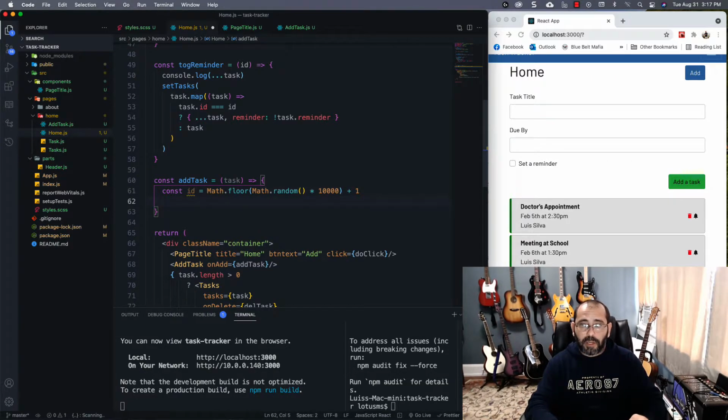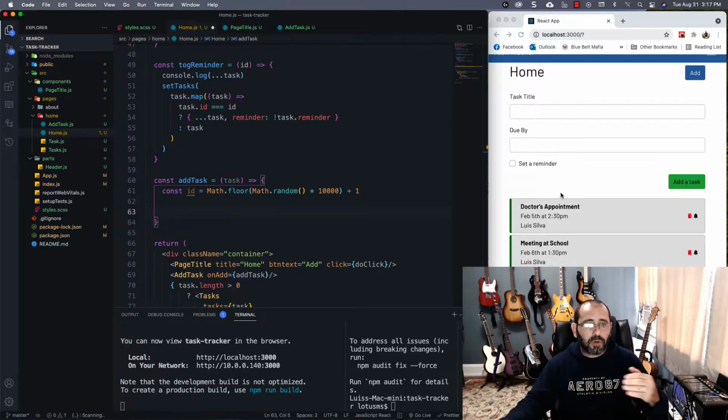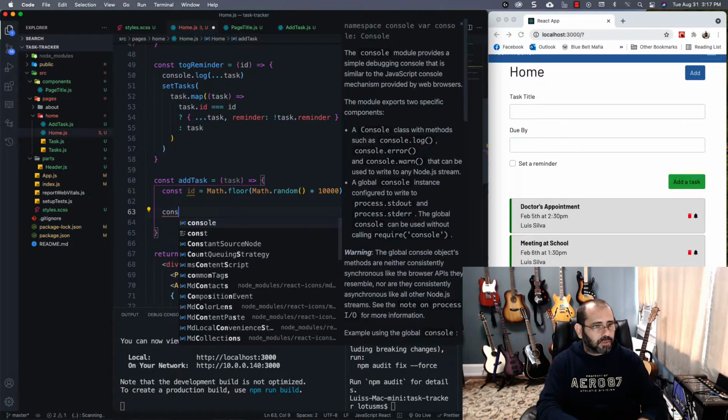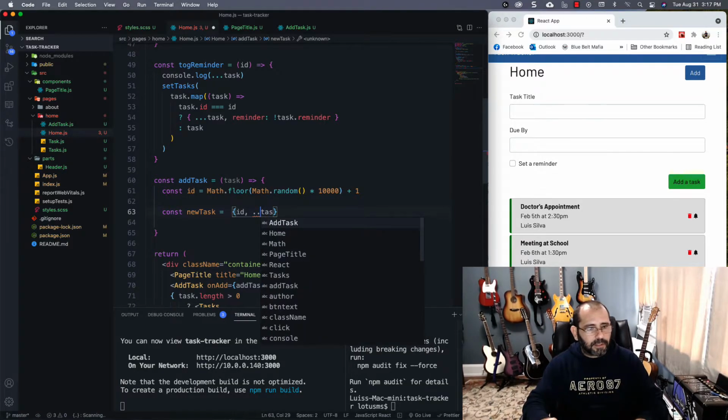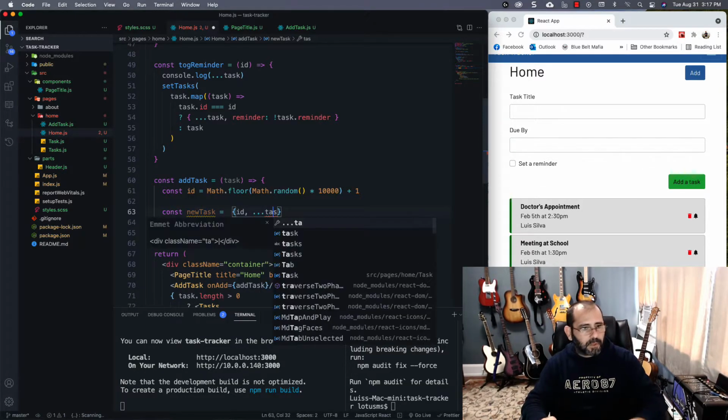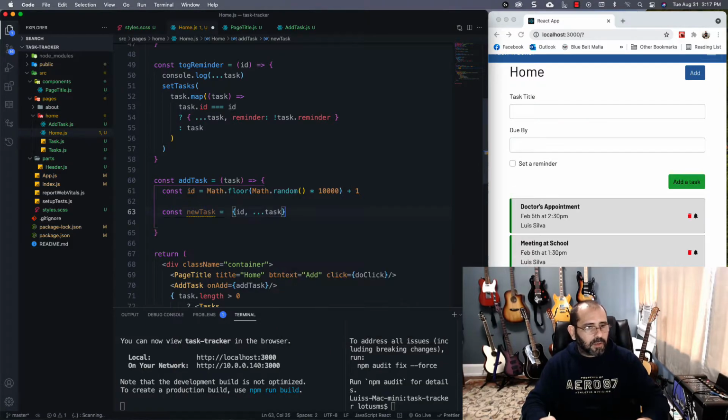And then now what I need to send in here is this ID, plus I need to send the new object. So it's basically a key value pair. So I am going to create a new key value pair called new task, and the new key value pair is going to consist of an ID and the spread of my new object that I'm sending, this object.